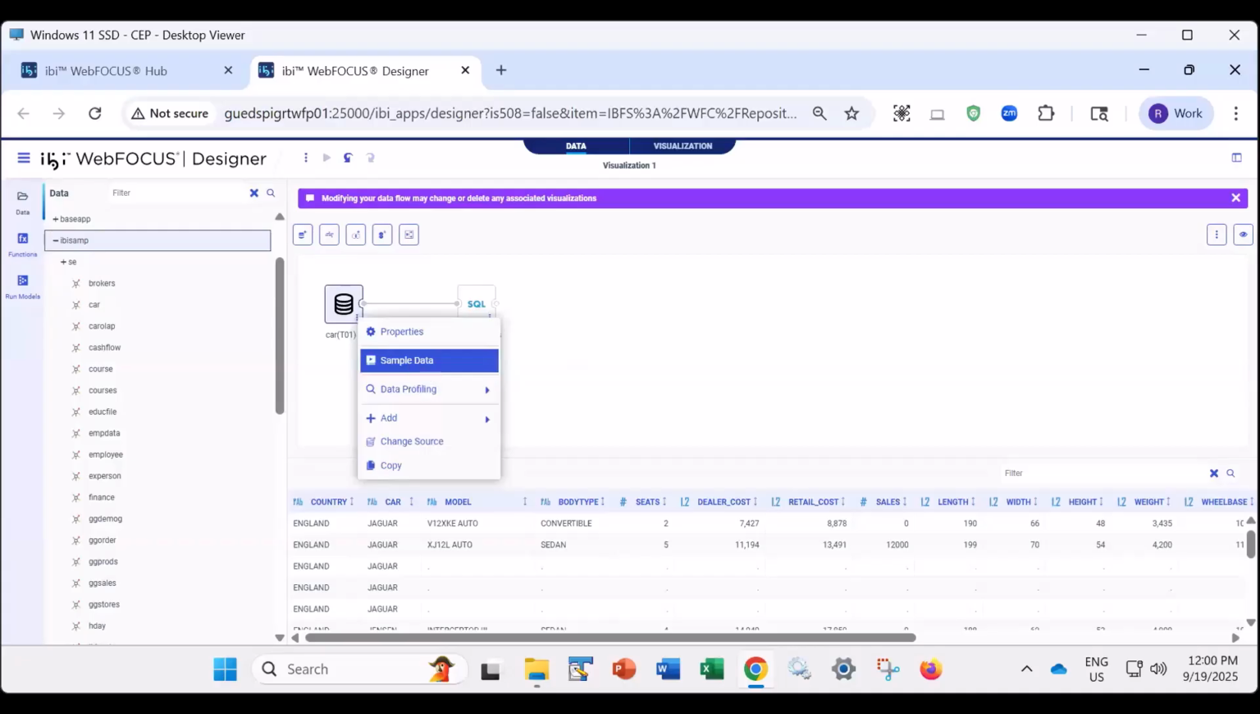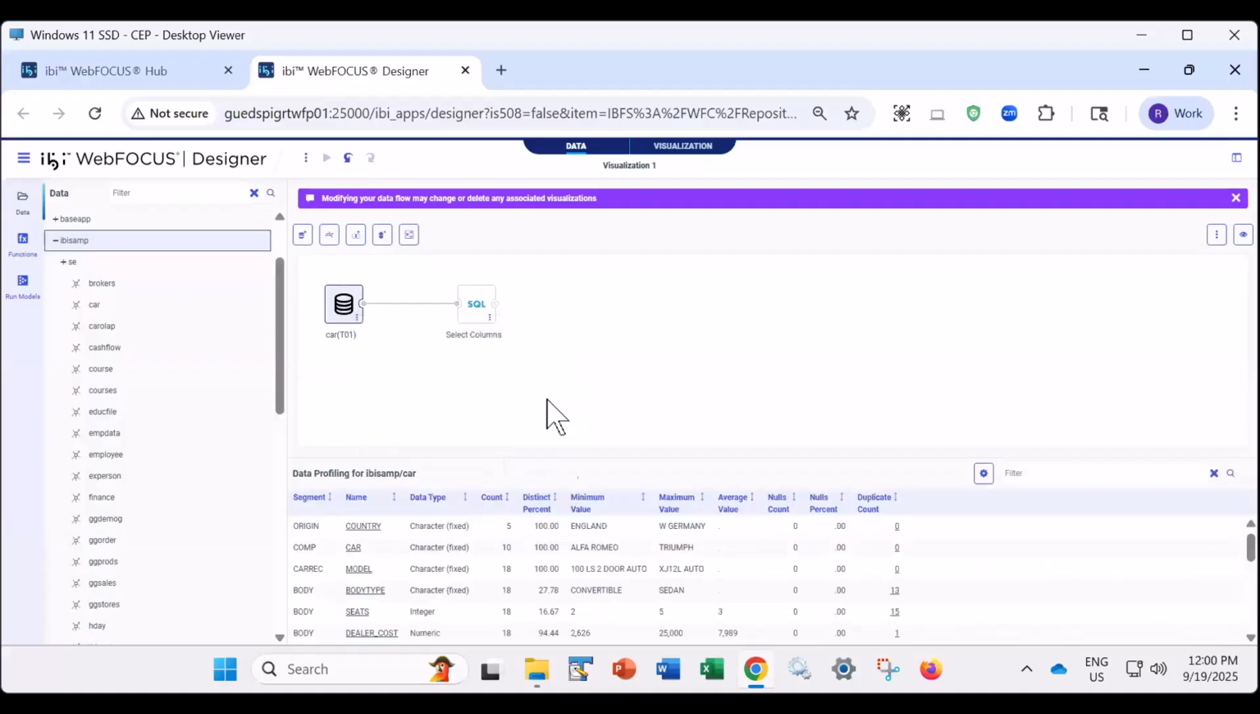I could sample data, which would give you exactly what you get if you click the icon as well. What else? Data profiling, that's kind of a nice thing, statistics. If you click that, it gives you statistics. And remember, CAR is a multi-segment hierarchical structure.